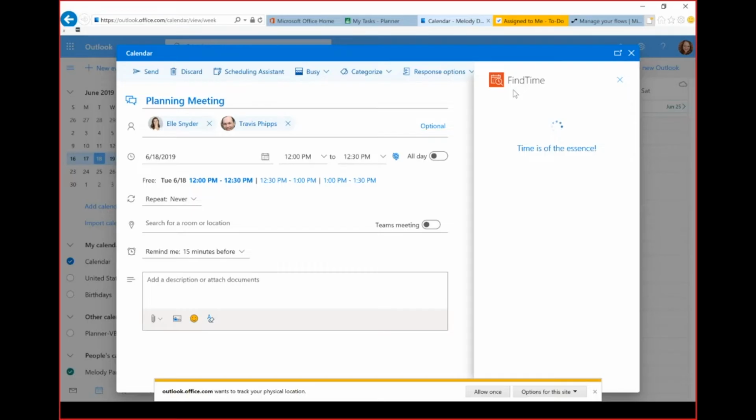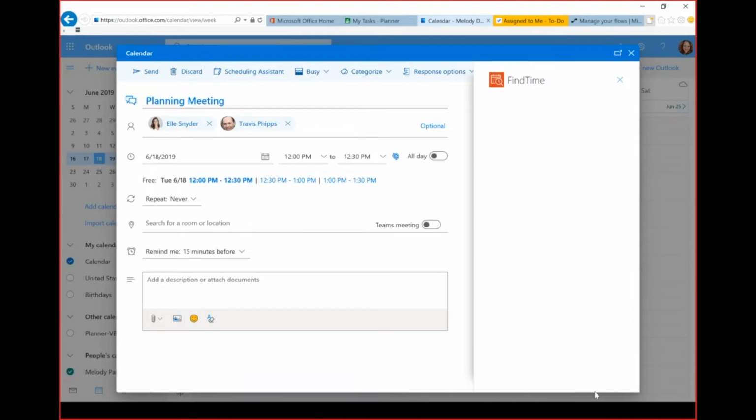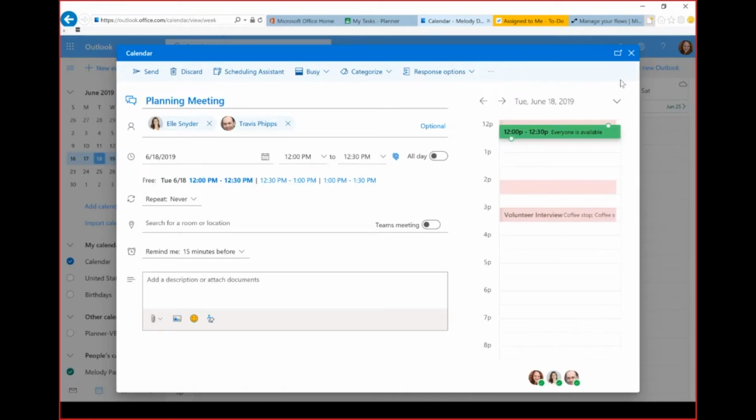So Find Time is going to look at each person's calendar, as much as they have access to, to help find time for your meeting. Hold on. Let me just refresh this. The helpful screen didn't pop up.